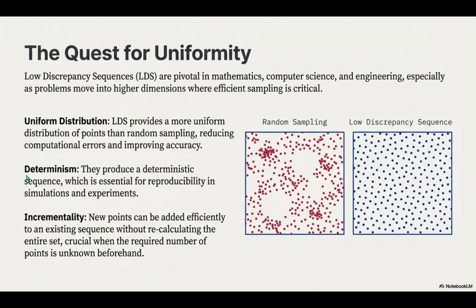First is determinism. The sequence is generated by a fixed algorithm, not by chance. It's absolutely non-negotiable if you want reproducibility in an experiment. Right, so you can run the simulation again tomorrow and you get the exact same result. Exactly. The second is incrementality. This means you can add new points to your set without having to throw out all your previous work and recalculate everything. That seems crucial for optimization algorithms, right? The ones that run for hours and just keep refining the sample size. Precisely. It's vital when you're dealing with these really complex high-dimensional spaces.